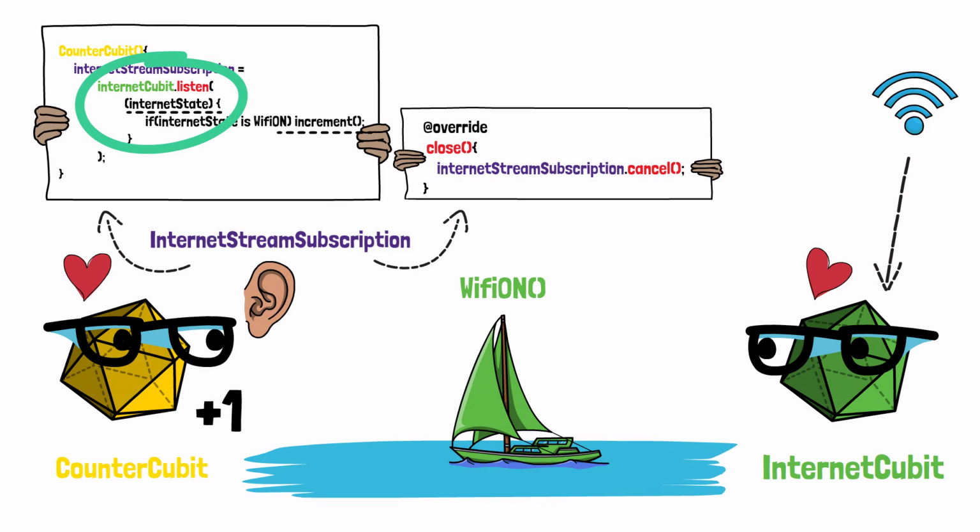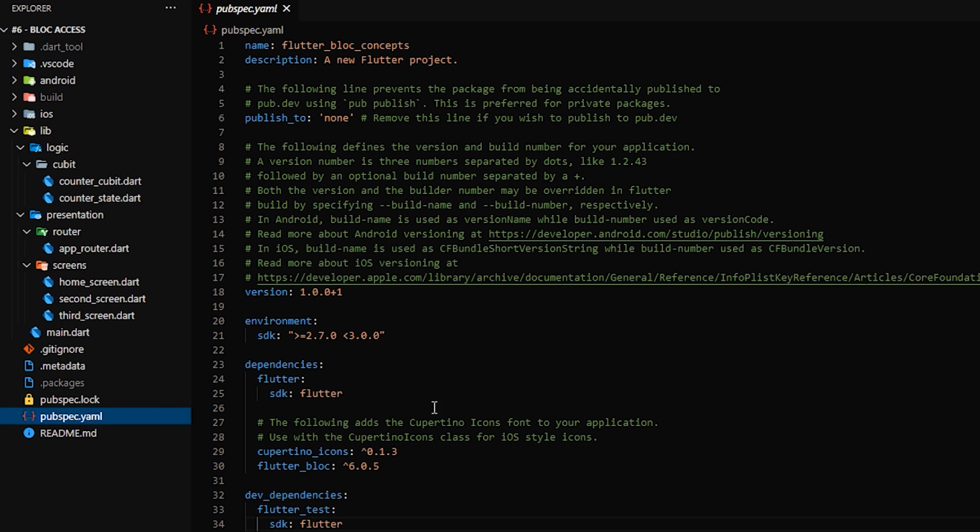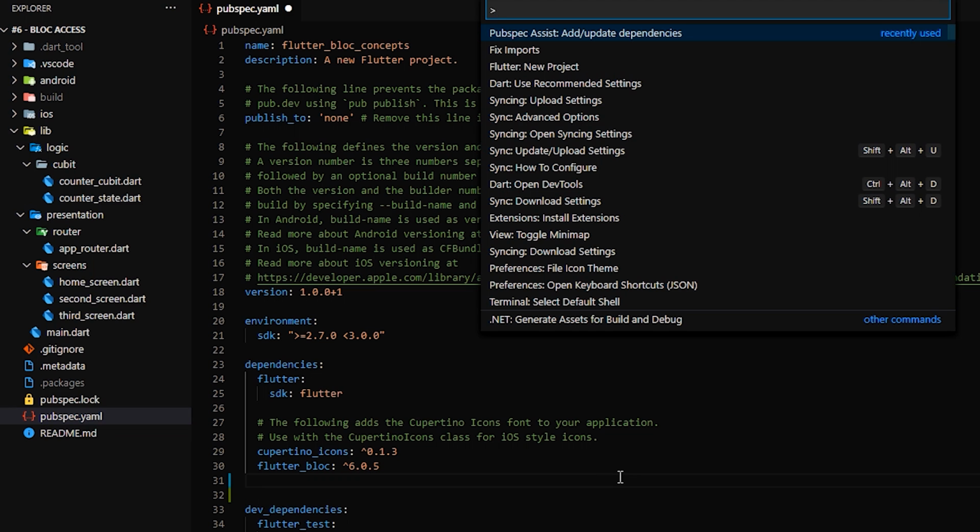This is how you can use stream subscription in order to establish a block-to-block connection. Let's dive ourselves into the coding part. Okay, so after opening project number 6 inside VS Code, we'll start by browsing the pubspec.yaml file. Here, we'll need to add the latest connectivity_plus dependency to our project.